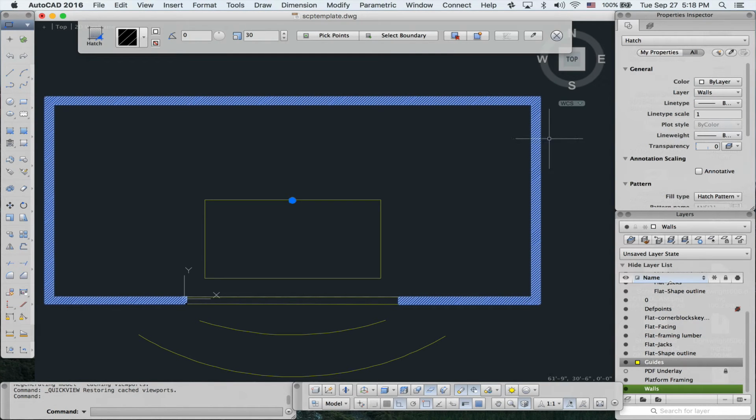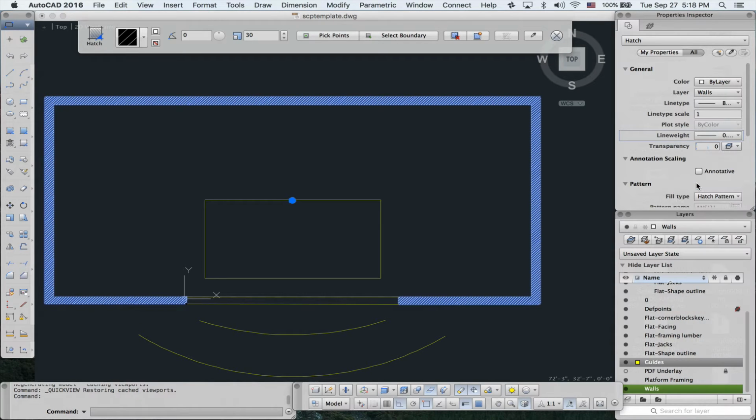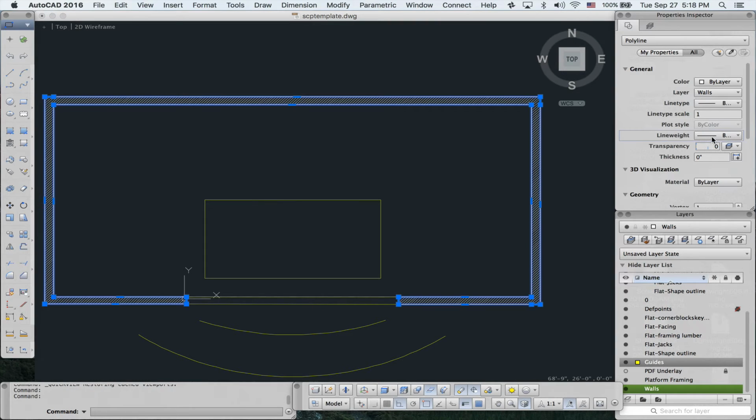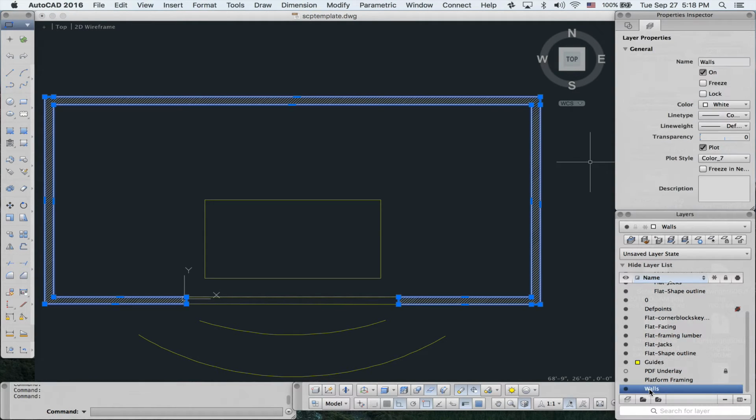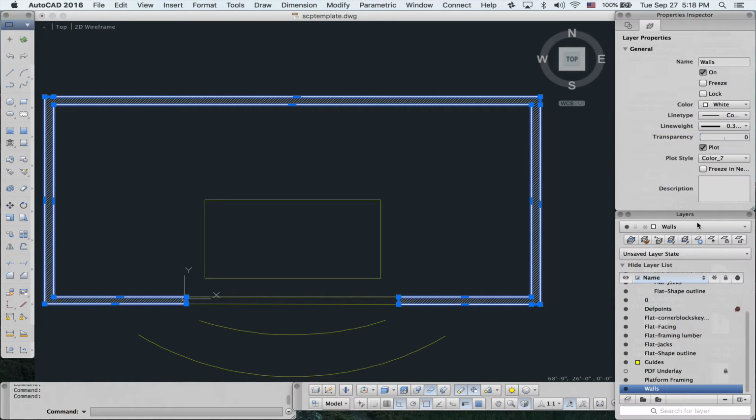Select the hatch. Okay. Line weight. I'm going to make these thinner. Let's see what the line weight of the outside is. Line weight is by layer. So let's see what the wall line weight is. Line weight. That's line type, line weight. Default. Let's make the line weight of the outside walls thicker. There we go.